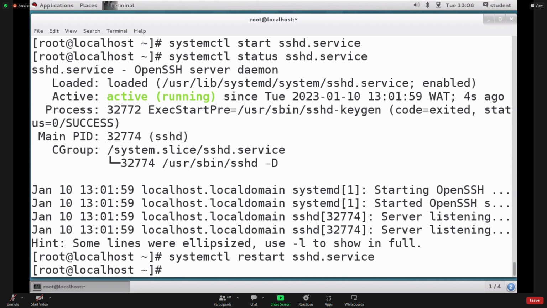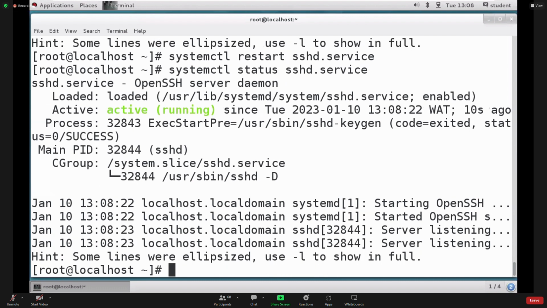Restart means it will stop, and it will start automatically. Okay. It will stop and it will start automatically, right? Then we always lose the process ID. Again, we are going to get a new process ID here.